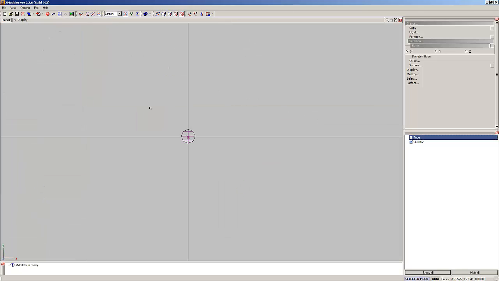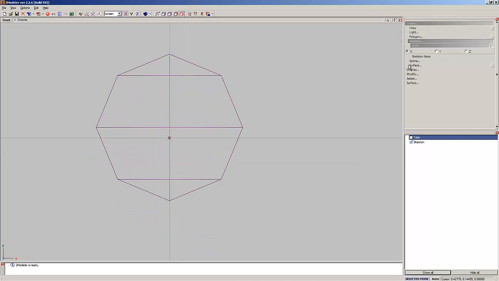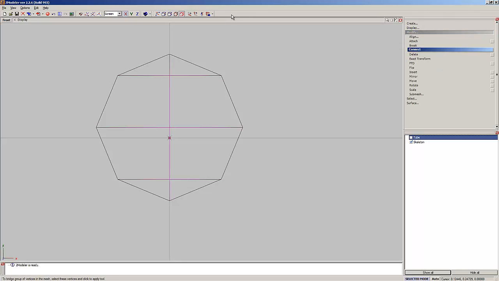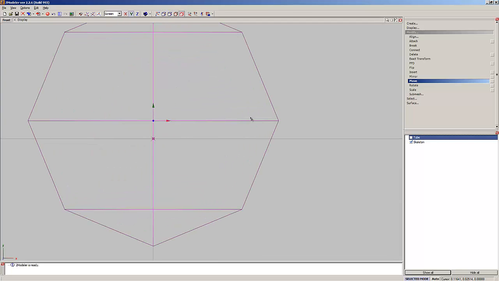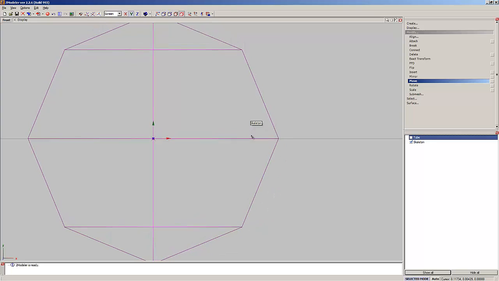Go to the front view, zoom in. Before we bring up the bones, let's size up the skeleton base. I should say size up, that's it. What I mean is to line it up with the pivot. So we move it, zoom in closer. More or less.